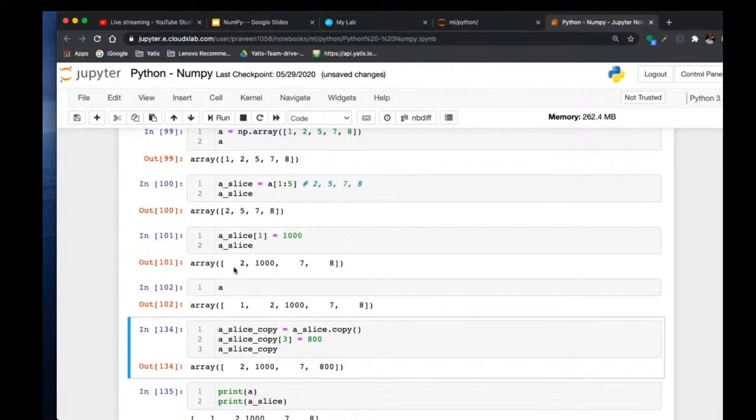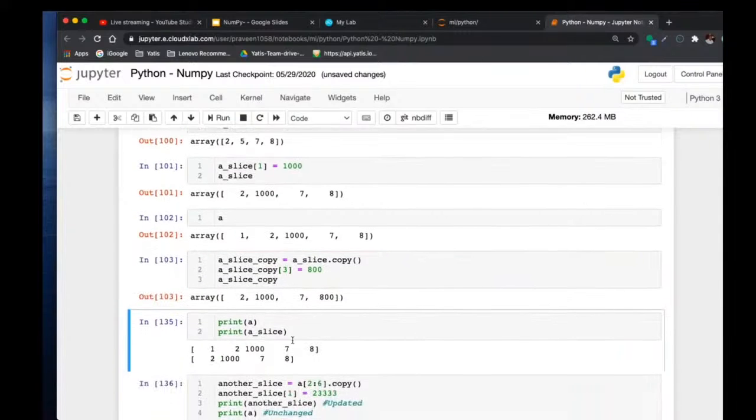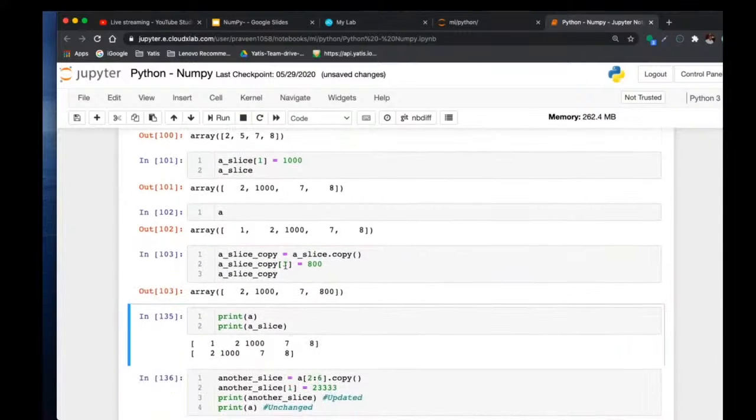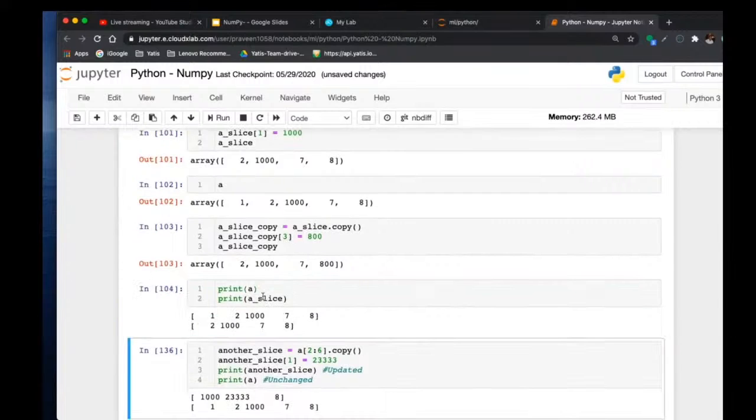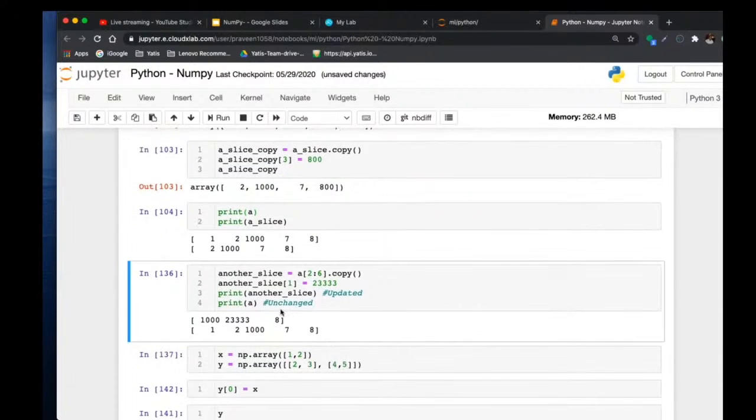So that's something you need to be careful about every time you play with slices. If you really want to make modifications and not change the original array, you need to make an explicit copy of the slice, and then work on the copy. For example, I've changed one of the elements on the copy to 800. However, both A and the slice stay unaffected. So it still stays at 8. So if you're playing with something, do that.